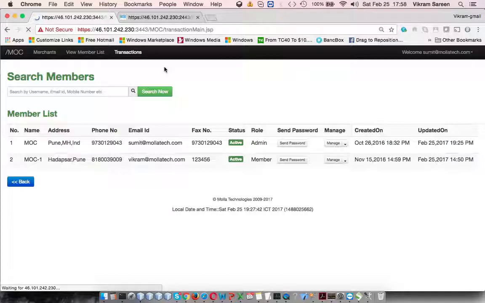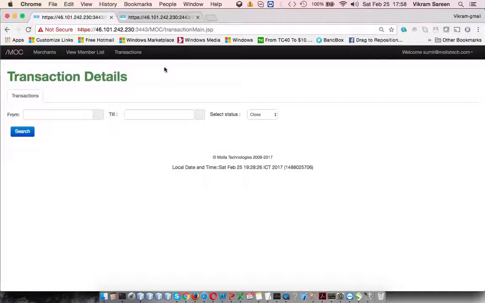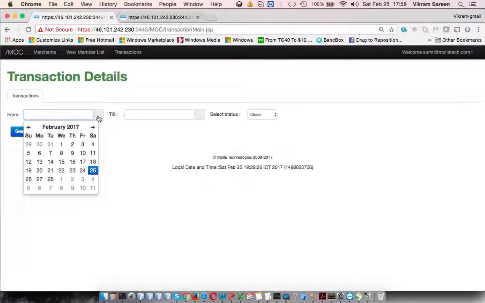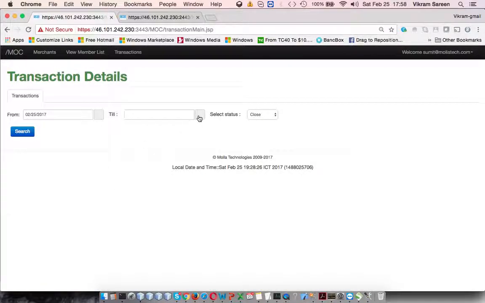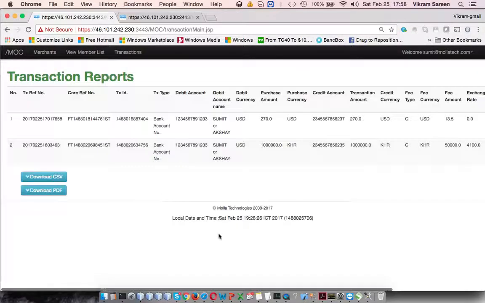Now the third most important part is the transactions. So today I had done 2 transactions. So let's say I want to just look at the successful 2 transactions which I did today. Yeah, these are the 2 transactions which were done to me.